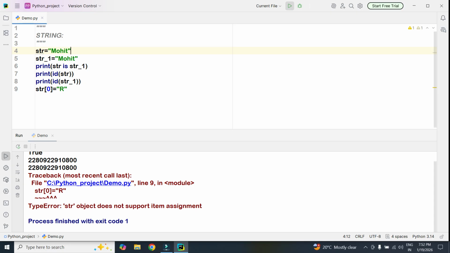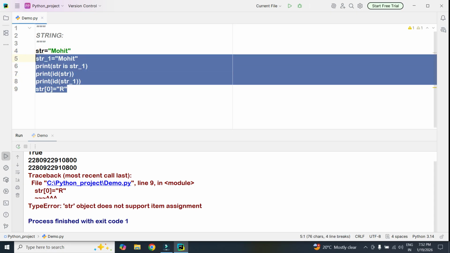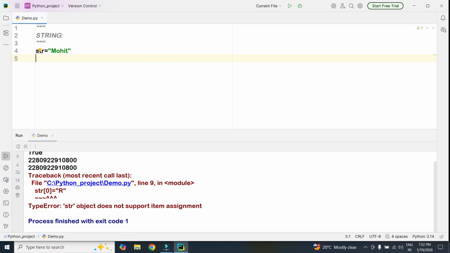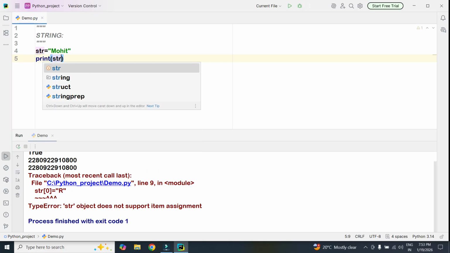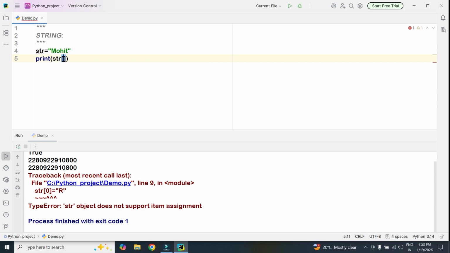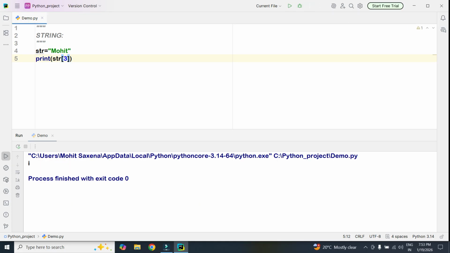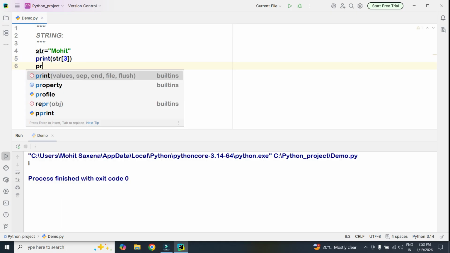Now we will move to the next point, and the next point is slicing. So what is actually slicing? Before proceeding to slicing, we first understand what is actually indexing. You are already familiar with indexing. Now if you want to print what is on index 3, see the output. On index 3 we have I.